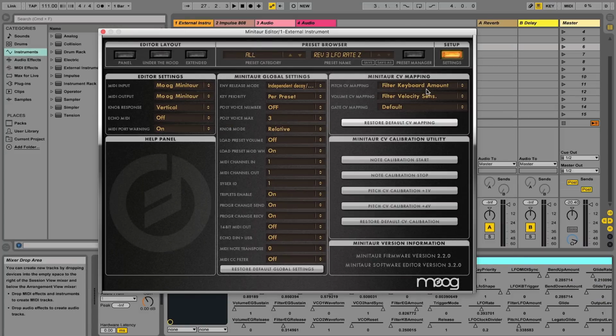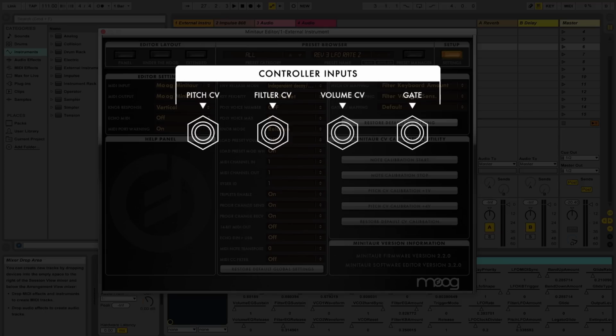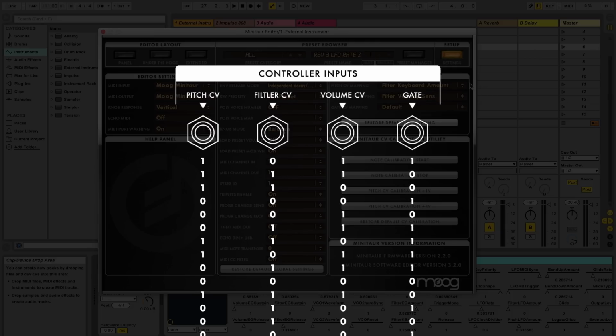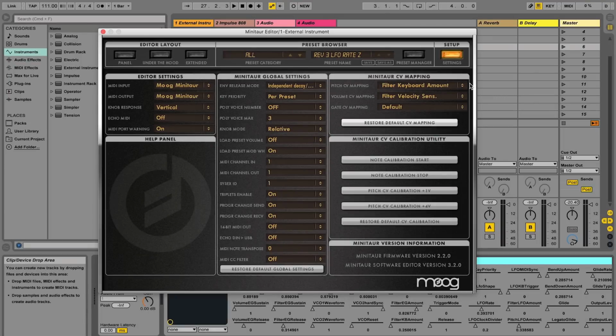Additionally, you can control the Minitaur's CV mapping from this page, which allows you to take the control voltage or expression pedal input jacks on the back of the instrument and map them to virtually any parameter of the sound. And additionally, any mapped parameters like that will send out MIDI information, so you can use the Minitaur as a 3-channel control voltage to MIDI converter, which is a pretty neat additional trick.